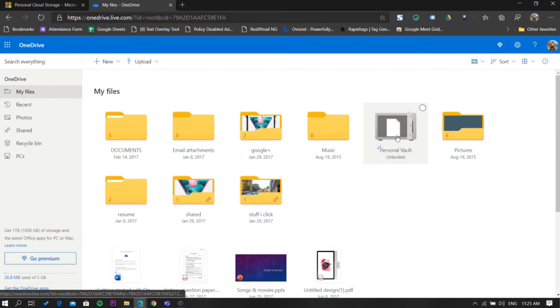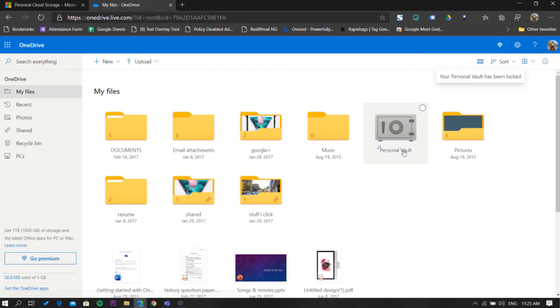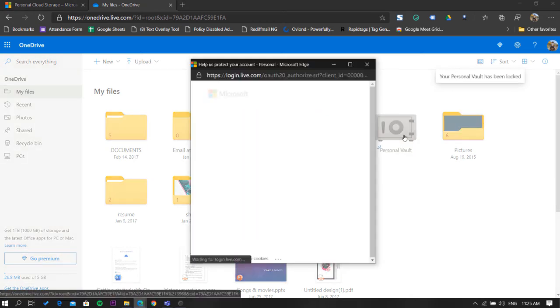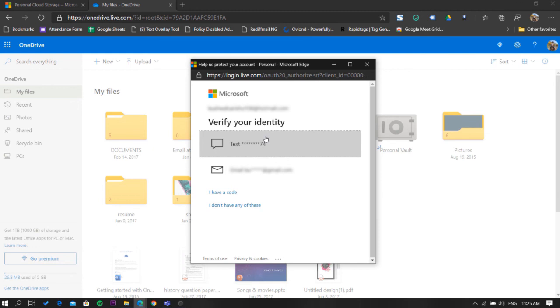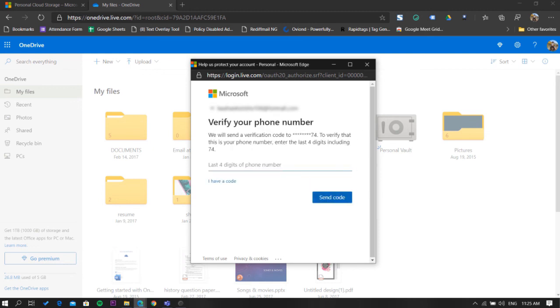Or you can lock the vault by right-clicking on it and select the lock button. But in case of inactivity, it gets automatically locked after 20 minutes. To open it again, you need to again verify your identity. That's it, guys. This is how you can set up your personal vault in OneDrive.